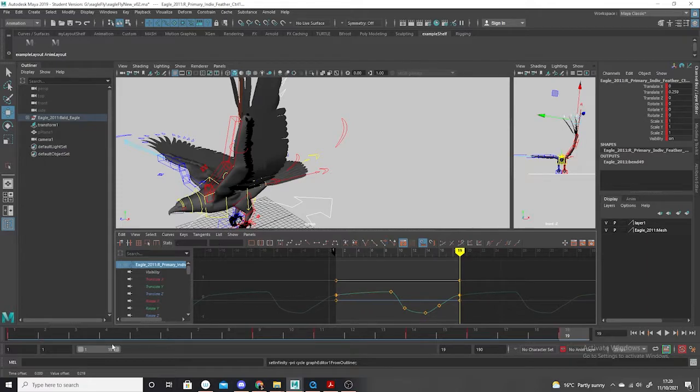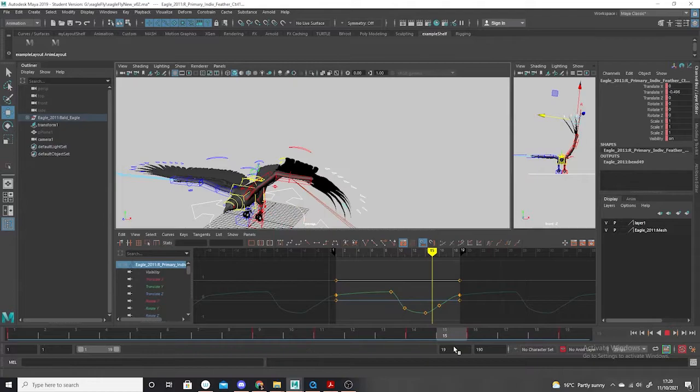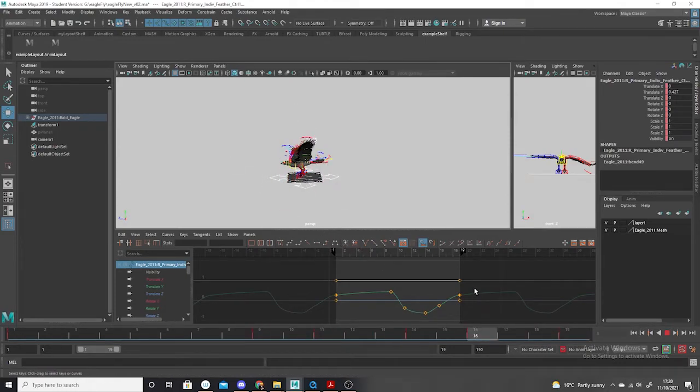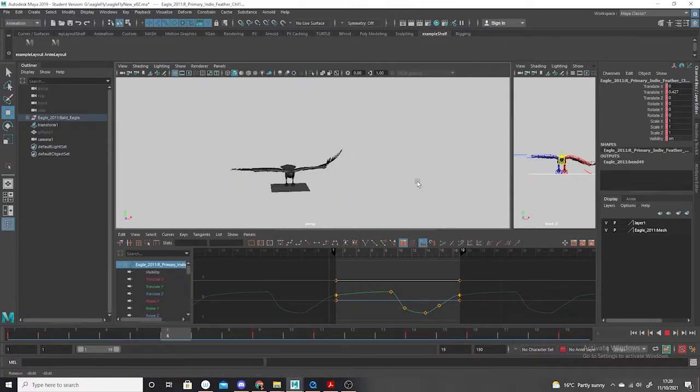Something like this. And then with these feathers, you have this. Let's play this. So you have this kind of motion. There's a kind of circular thing going on too. Okay, so we've got that.